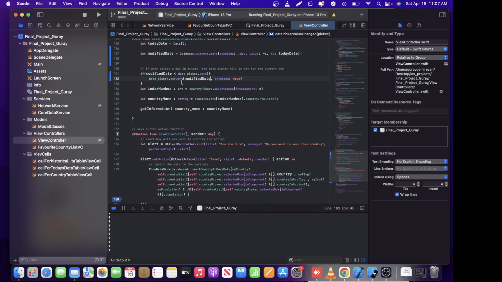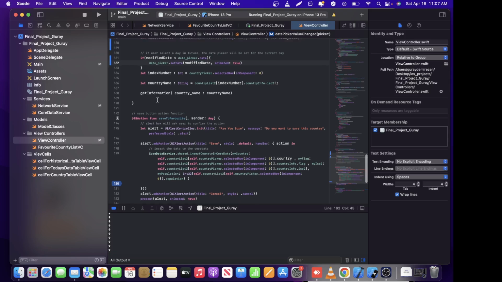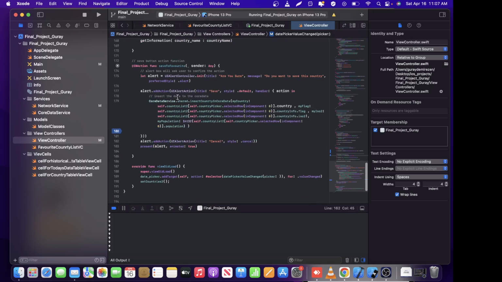Also we need to check if the user selects a day in the future, because we cannot send that data. So we again set the date picker view to the current day, and we get this index number. Using this index number, we get the ISO2 value from our country list array and assign it to the country name. Again, we call this get information function.